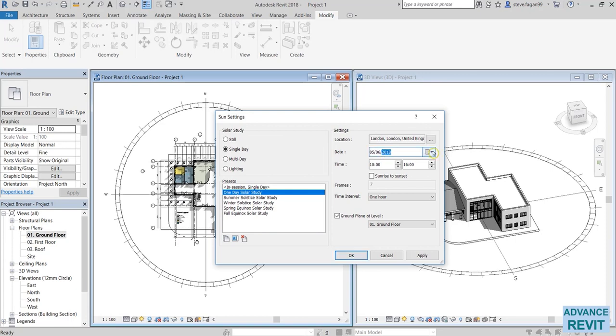After that is the date itself. We can choose a specified date, or you can select today at the bottom. Underneath that we have the time. Because we have a single day solar study, we have 2 times, so we can specify the start time of when we want our solar study to begin and our finish time. We could do our sunrise to sunset. So today in London, the sun will rise at 3:49 in the morning and set at 8 minutes past 8.